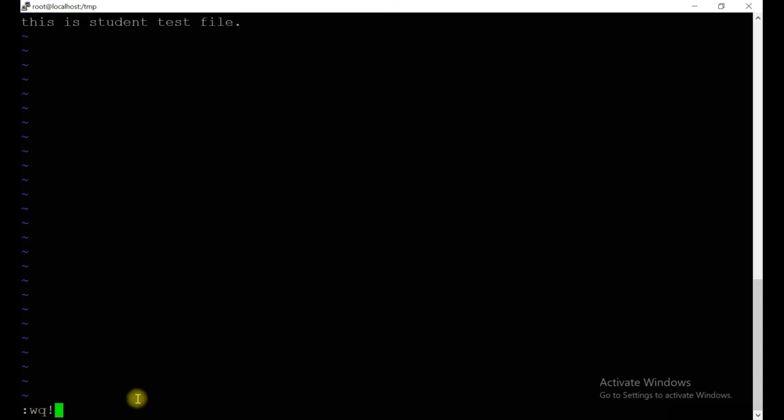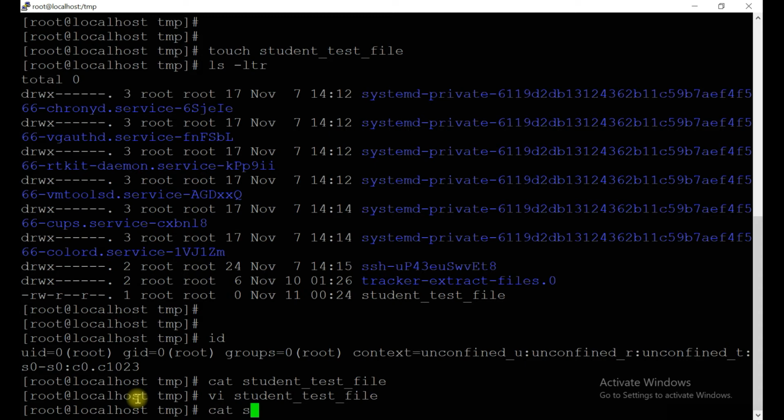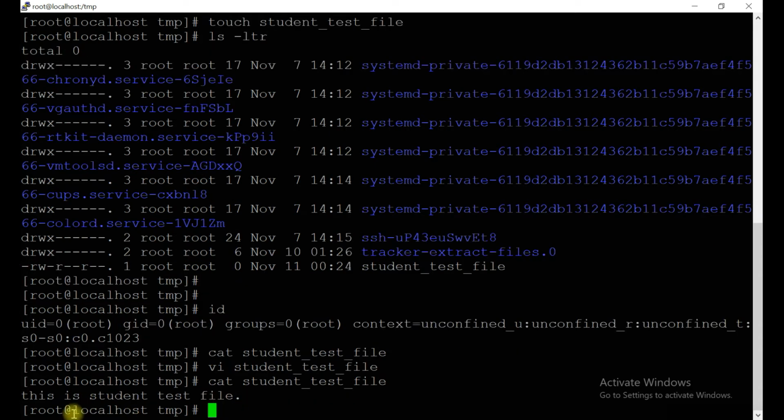This is the vi editor. The vi editor is a way to write inside a particular file. I will give you this tutorial later, because I am not covering it here. So first save it. Now see whether the content is inside or not. Cat student. We have: this is student test file. So that means this root user is able to read the content of a file and write inside the file.